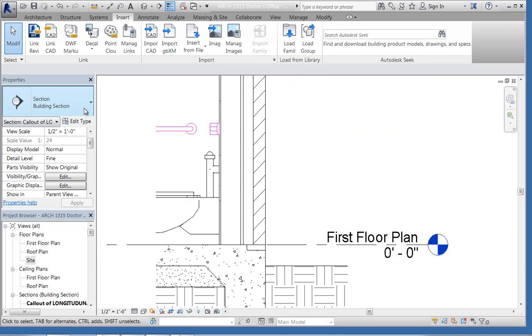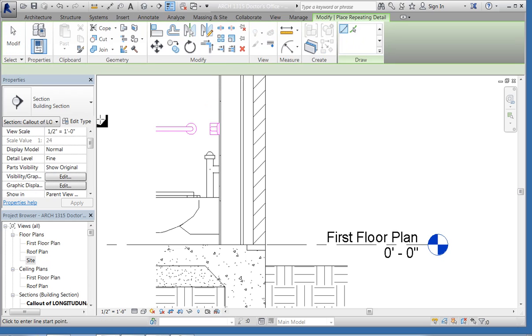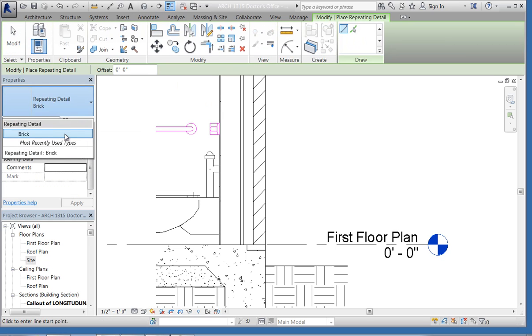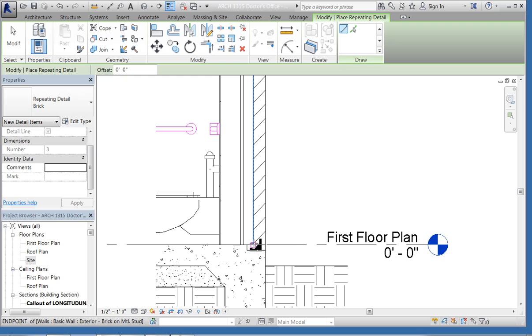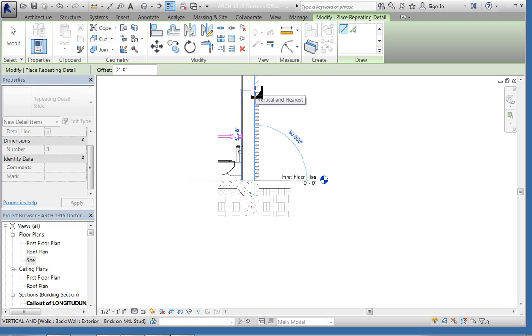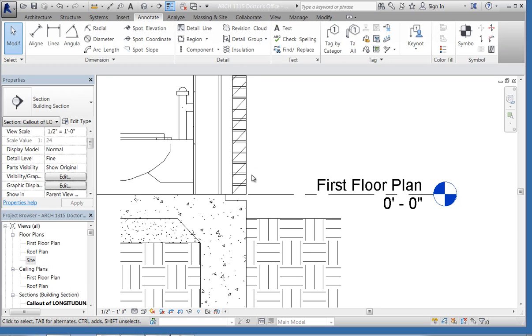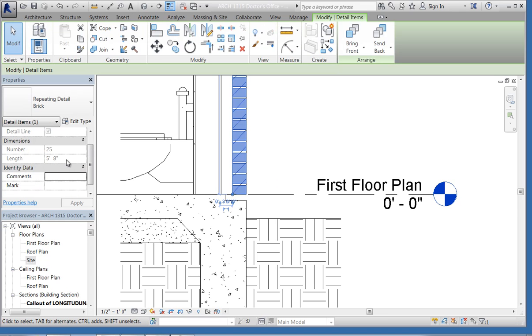Okay, but how do I put that brick in? So I'm going to go back over here to Annotate, Component, Repeating Detail Component, Brick. And then you come over here, and you see how it repeats it? So you just take it up to where it's going to stop, and there you got your brick. Now, hold on. That's what I'm fixing to show you. So, edit type.